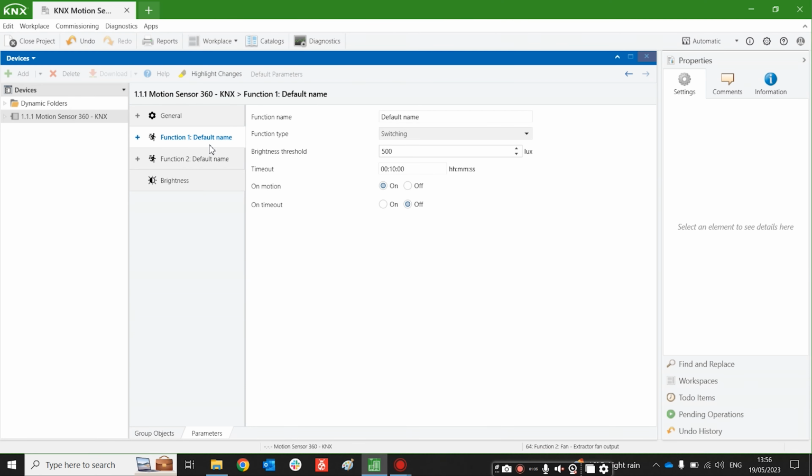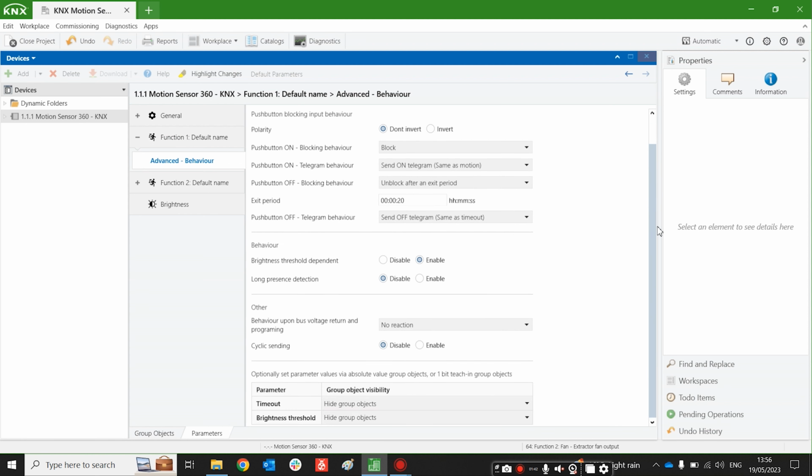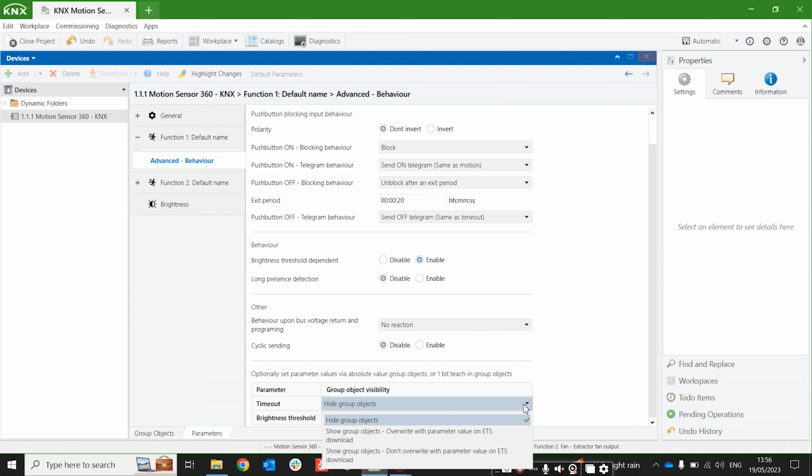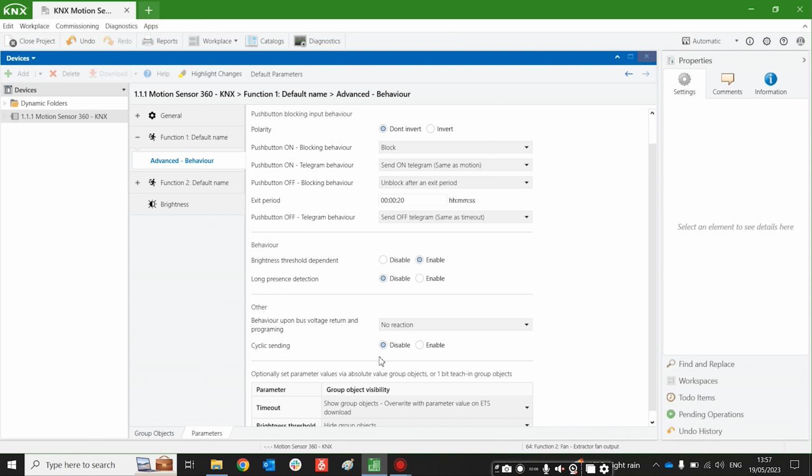So here we have function number 1, and it's just switching. But if we go to advanced and scroll down, you'll notice there's a section at the bottom that says timeout and then hide group objects. That means all the group objects related to the timeout are currently hidden by default. But I can enable them. I'll come back to talk about these two different options and what the difference is between them. But let's just show the group objects and have a look at them.